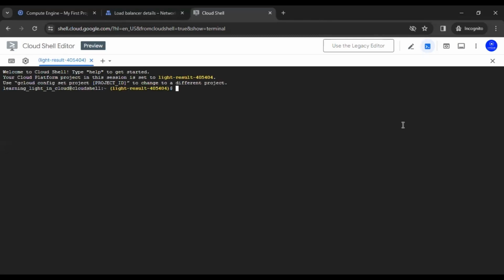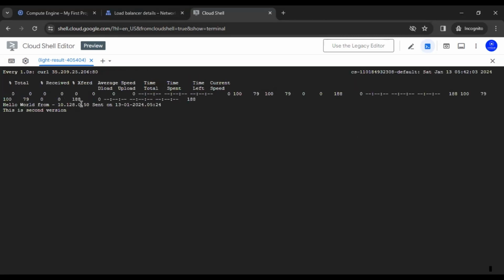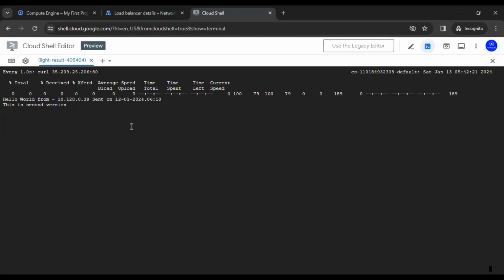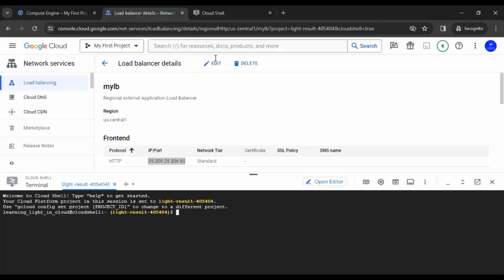And what we will do, we will go to our Cloud Shell, and we can continuously check if we can see both of these backend MIG VM instances are capable of serving the request. What we will do, we will call this IP address, and we can see the internal IP address is getting changed. So sometimes 39 and sometimes 50 are being used to serve this web application. Okay, so this is how this load balancer works.